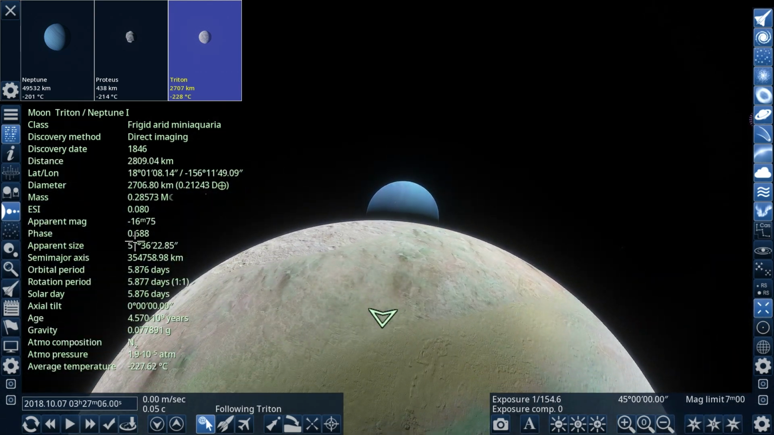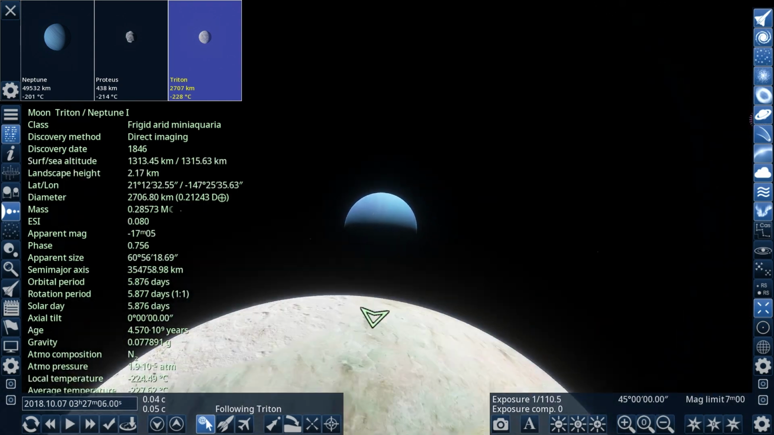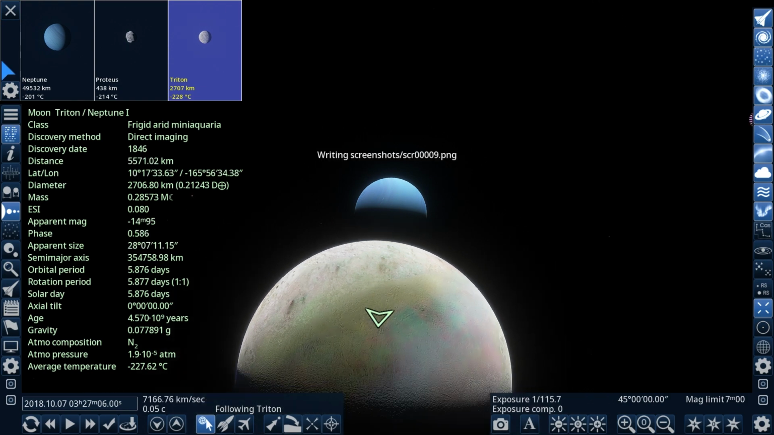Never seen an ESI of less than 0.1, but it has everything Earth doesn't. I mean, it doesn't have anything Earth has, besides rocks. And that's another screenshot right there.